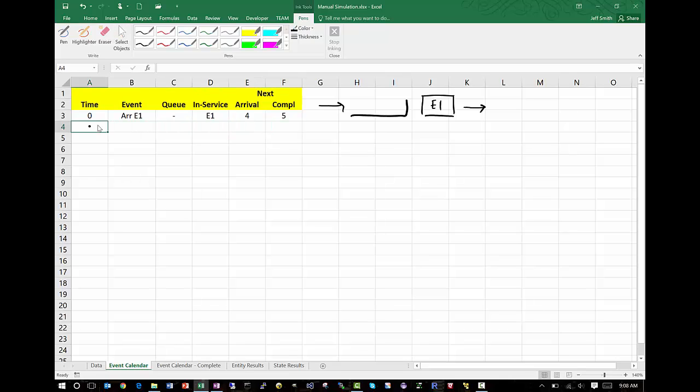So what we do to execute the system is we just move ahead in time. And now we just say, okay, magically it's now time 4. And the event that occurs is the arrival of E2. Since E1 is in service, we simply place entity E2 in the queue. And that pictorial representation there, we can also have the numerical representation.